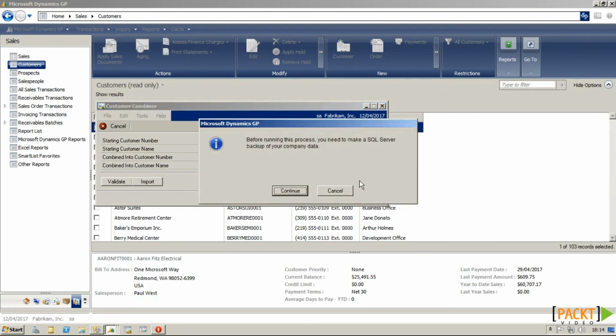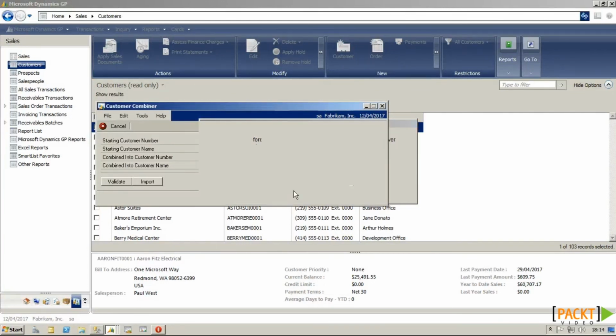At this stage, we'll be reminded that we need to make a SQL Server backup of the company data before proceeding. It's always a good idea to do this before running any of the tools within PSTL. I did make a backup a few minutes ago, so in this case I'm just going to say continue. That'll process through in the background, and when finished it'll come back with a message telling us what's happened, telling us that the customer combine is finished.